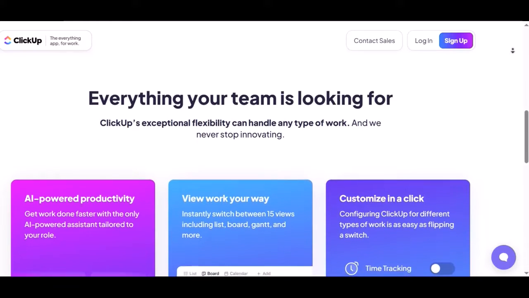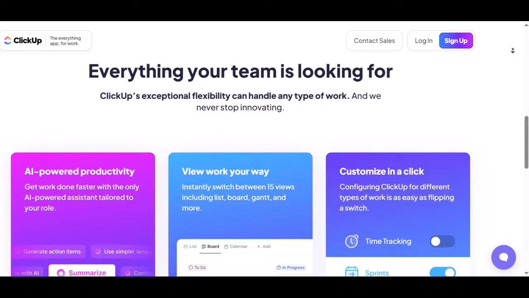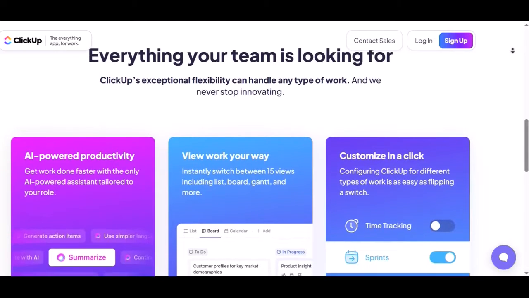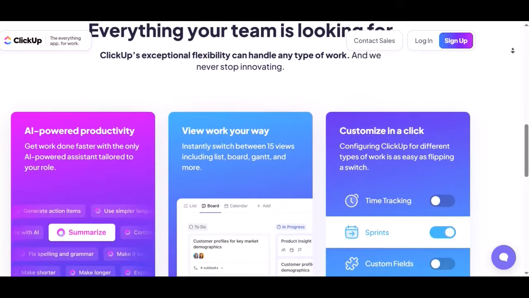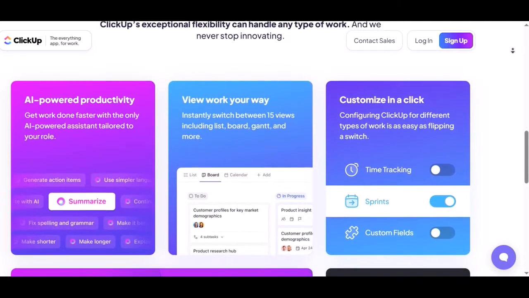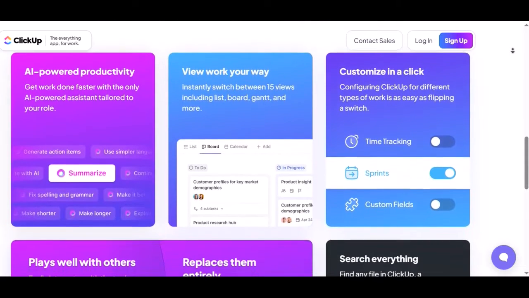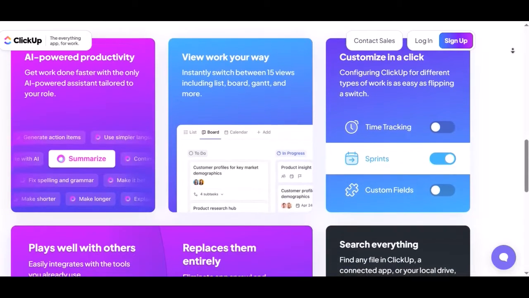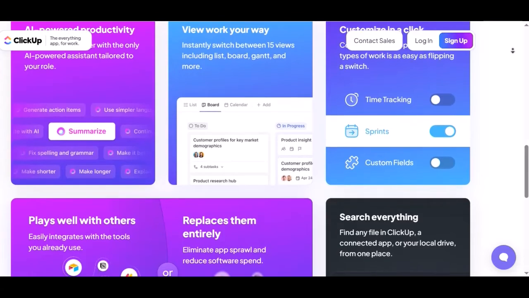ClickUp's pricing tiers, a detailed look. ClickUp typically offers 4 main pricing plans, plus an optional AI add-on. Free Forever Plan. Cost: $0, free forever, as the name suggests. Who it's for: individuals, freelancers, and very small teams, up to unlimited users, which is quite generous for a free plan, who need basic task management.